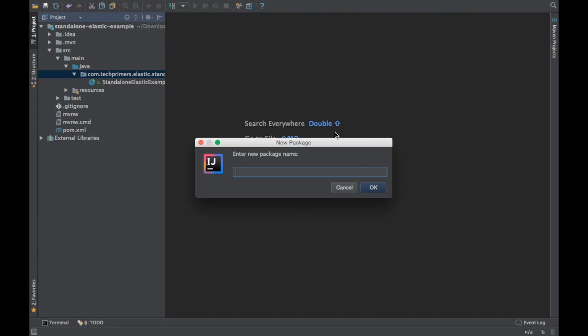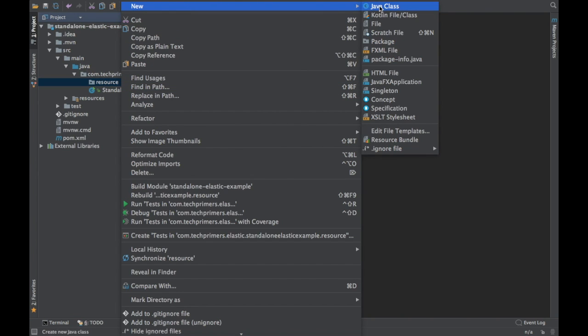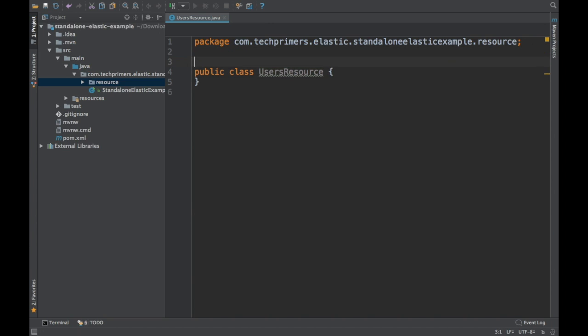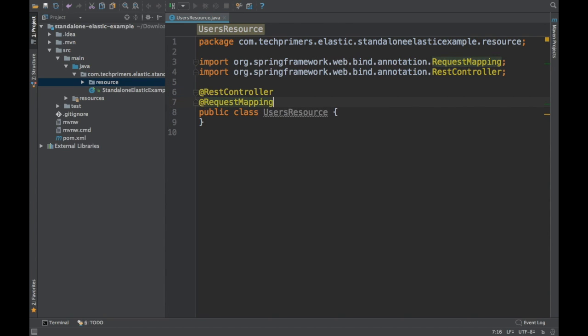Okay, so I'm going to use Spring MVC. So I'm going to create a REST endpoint. I'll just create it as the resource. I'm just going to say users resource just for our simplicity. Okay, so this is going to be a REST controller, so I'm going to mark it as REST controller. It's going to be running at REST slash users. Okay, so this is what the REST endpoint is going to be.